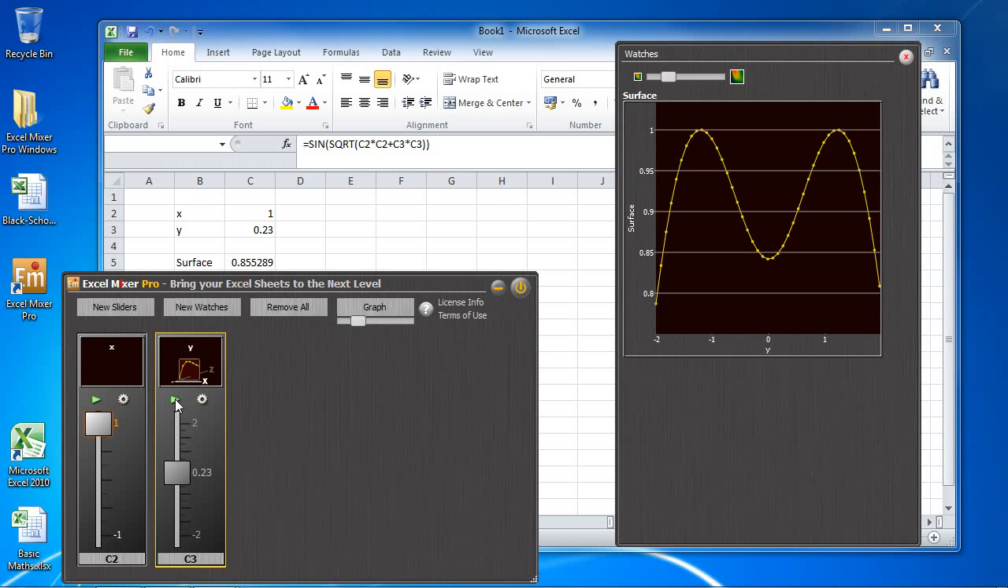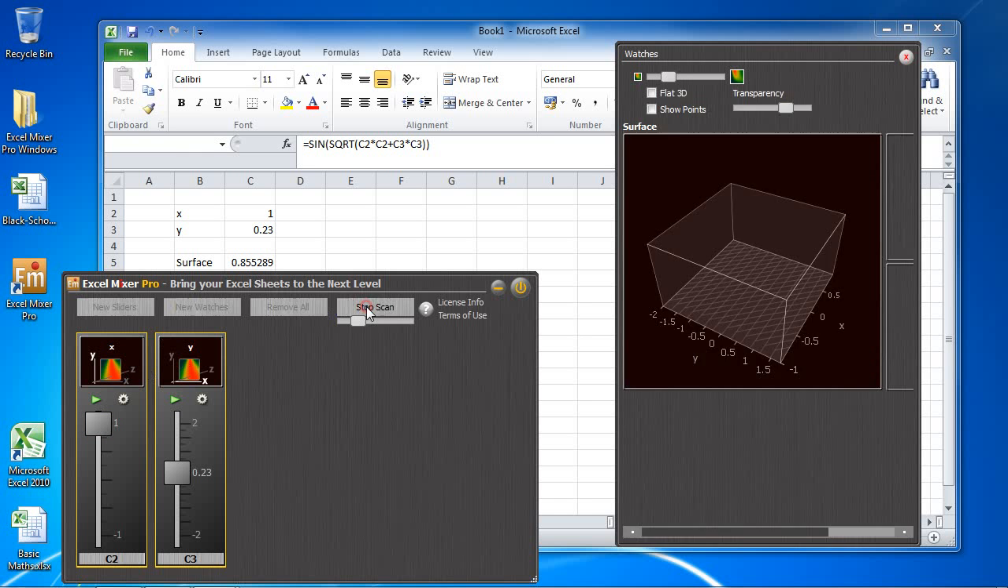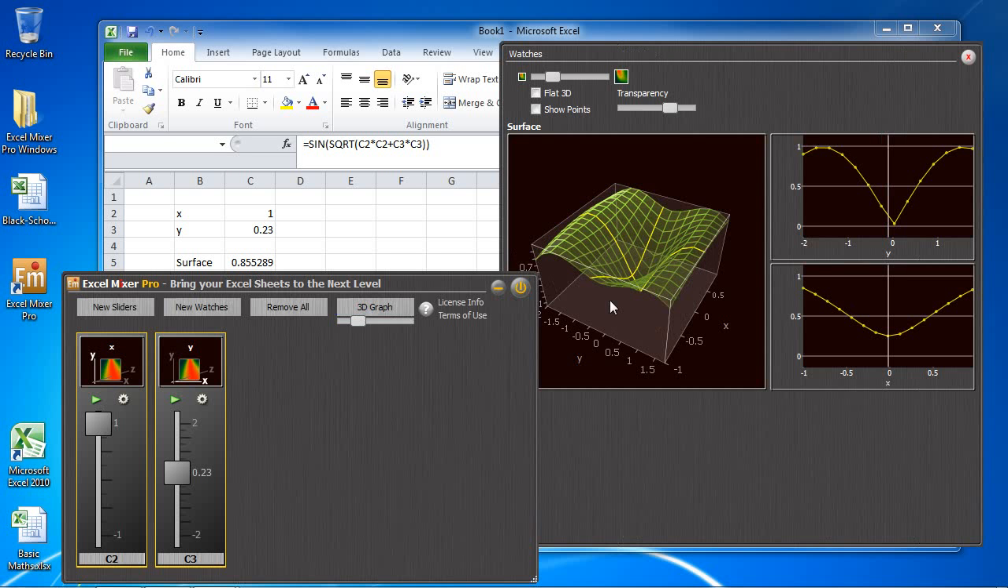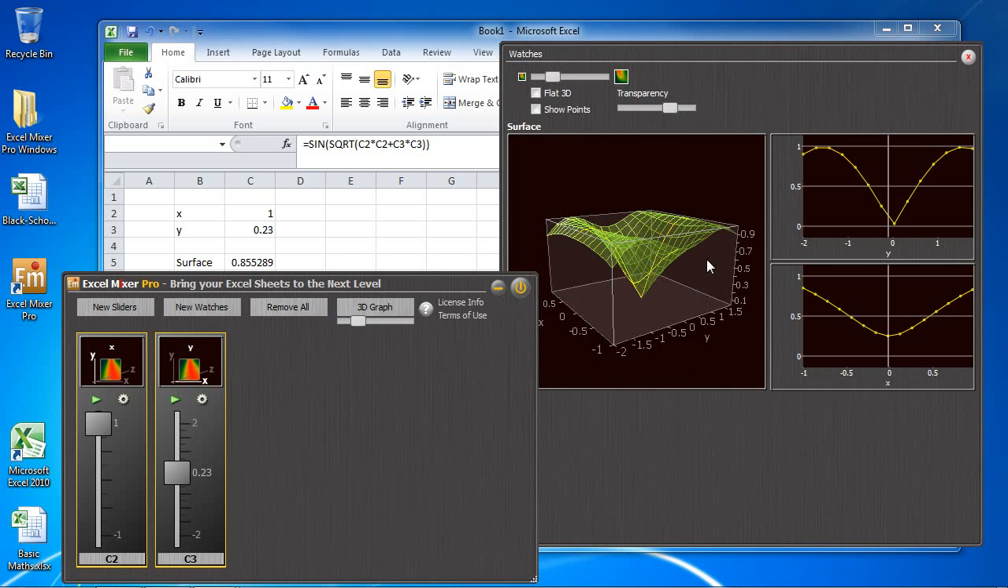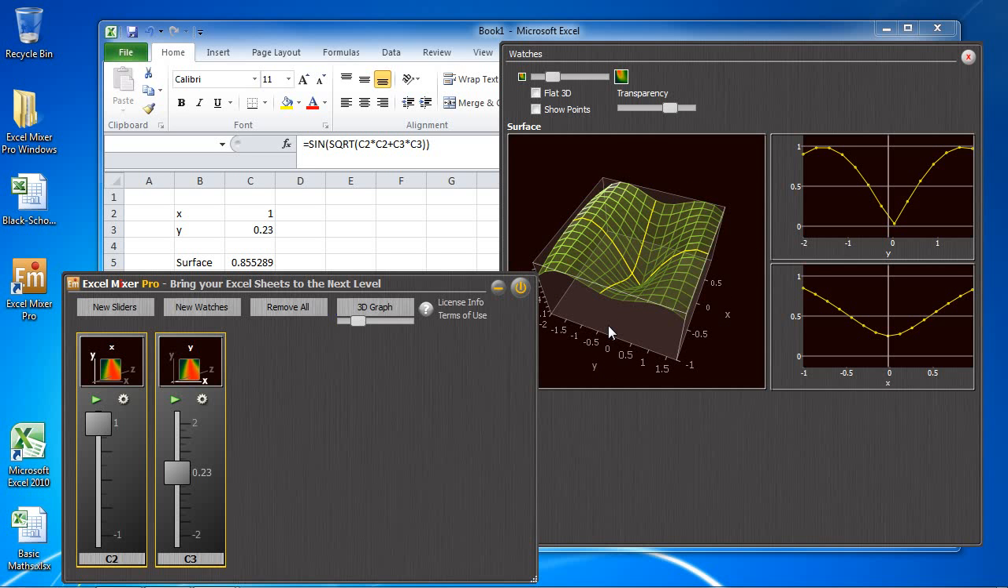+2. What I can do now is select two sliders and make a graph. Now what we'll get is a 3D graph of the output. So we have a very nice and very easy way to get graphs of our formulas.